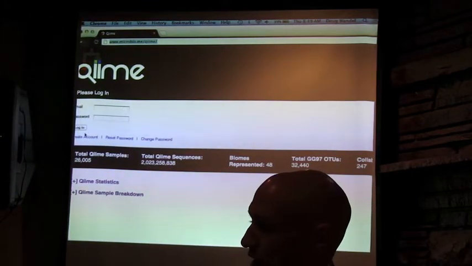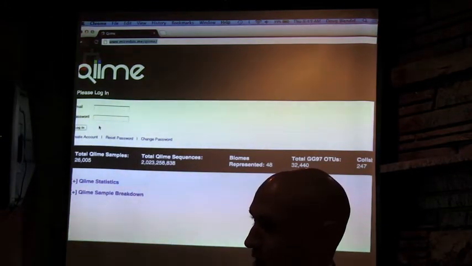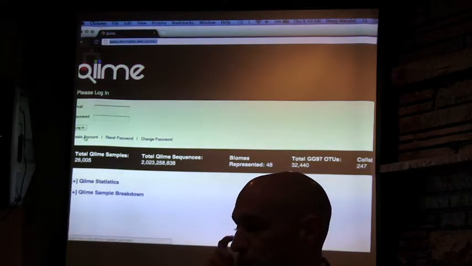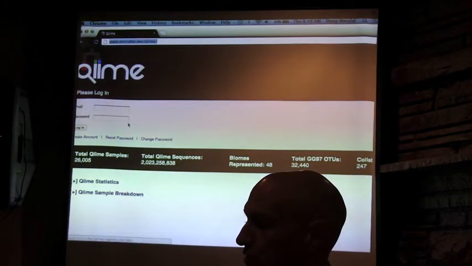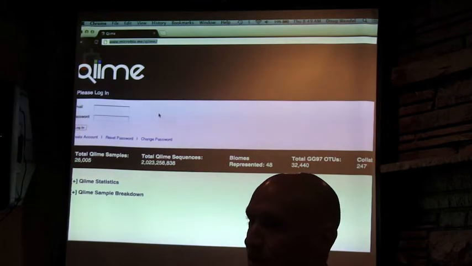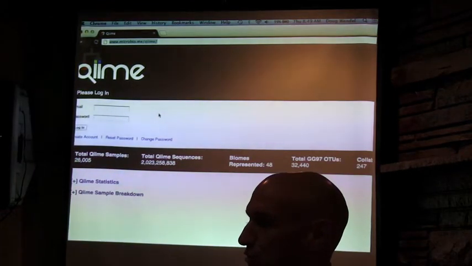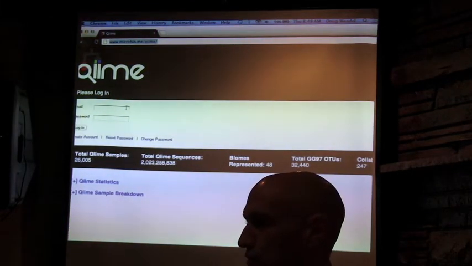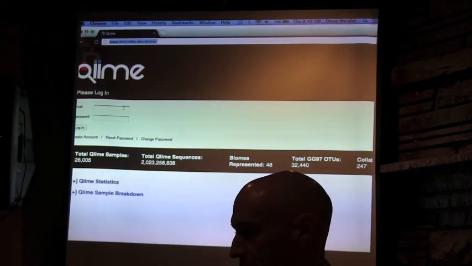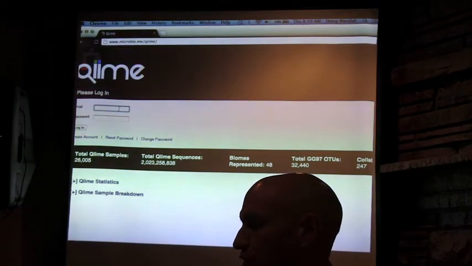you can sign up for an account on here if you don't already have one. This is an automated process, so if you don't have one, you can just click on the Create Account link. It'll just ask for some very basic information, then send you a confirmation link. So you click on that and it will validate your account, and then you'll be able to log in.